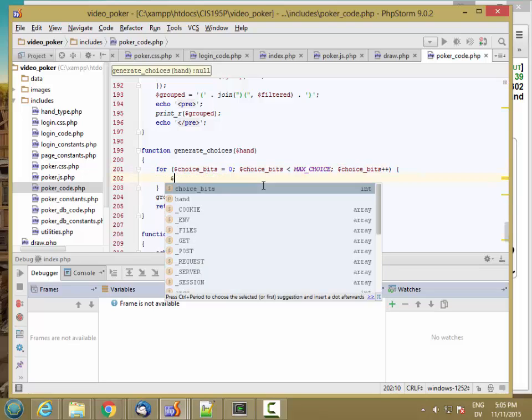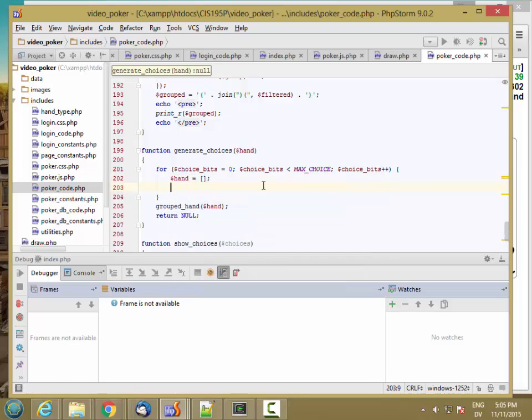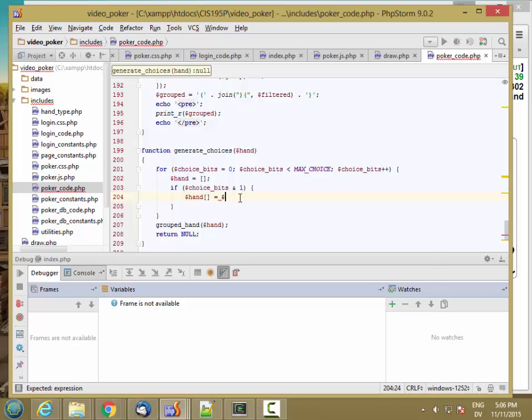So what I'm going to do is create a hand, and then if choice bits and 1, so this is a bitwise operator, and what it does is if the 1 bit is set in choice bits, this returns 1, and if the 1 bit in choice bits is set to 0, this returns 0. So if this bit is set, then I execute this code. And what I'll do is I'll add the current card, which is the 0 card, to the hand. Actually, this should be keep. Great. So if the 1 bit is set, then the first card is part of the cards that I keep.